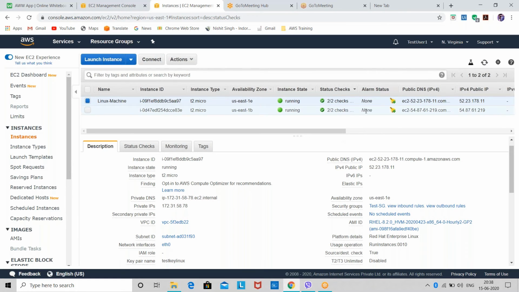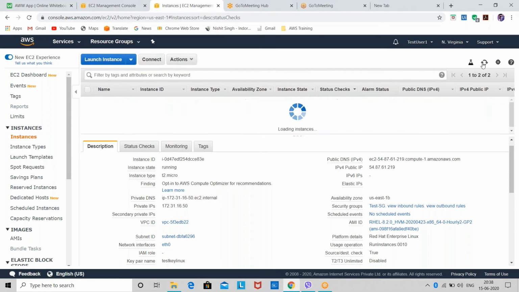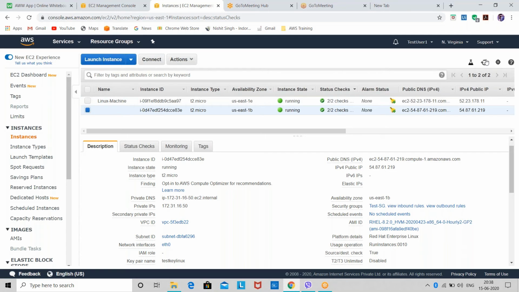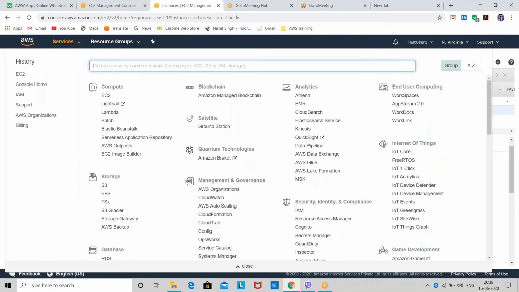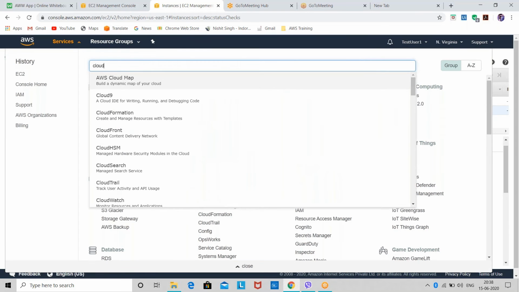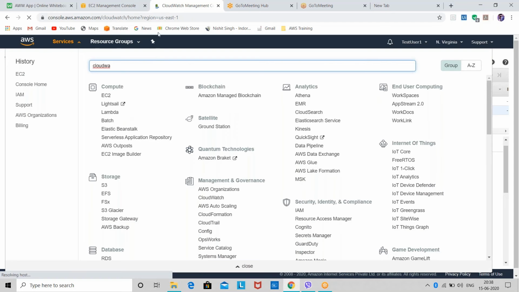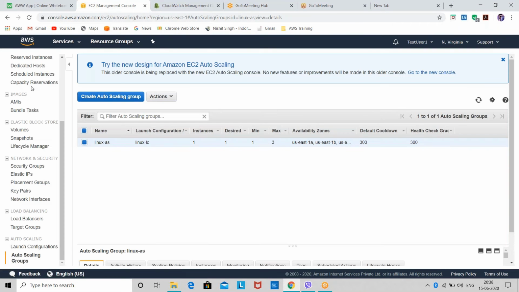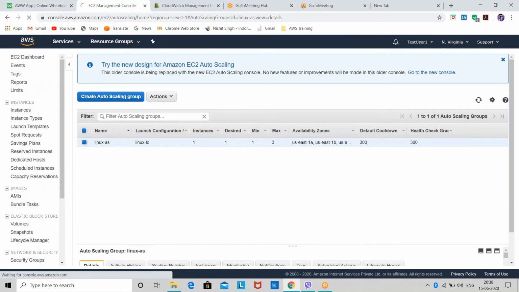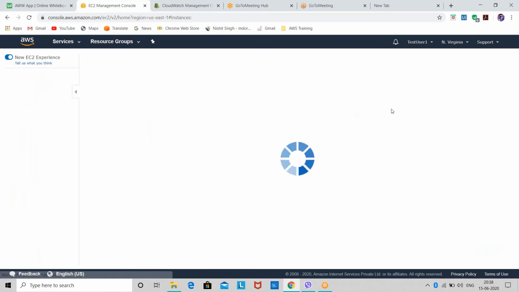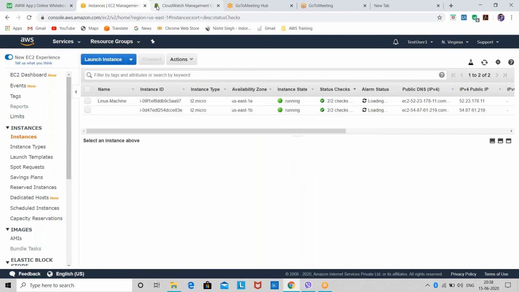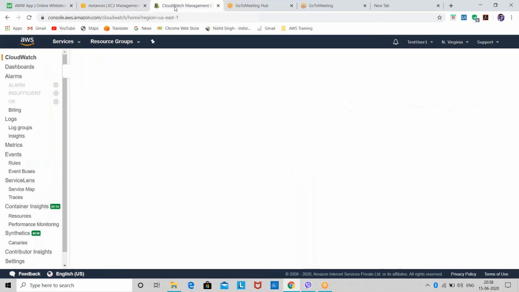So now they have status health check is 2-2. Then what we'll do, we'll wait for a certain period of time. Till then, I'll show you how you can configure a CloudWatch. Because we have to wait for 300 seconds, instead of waiting for 300 seconds, we'll learn how we can configure a CloudWatch.